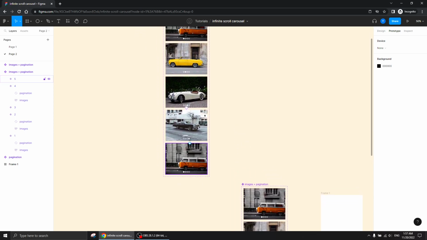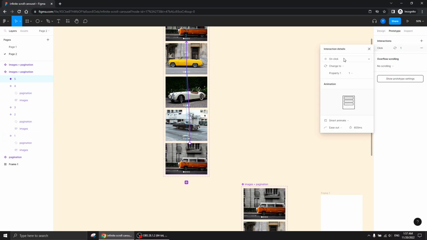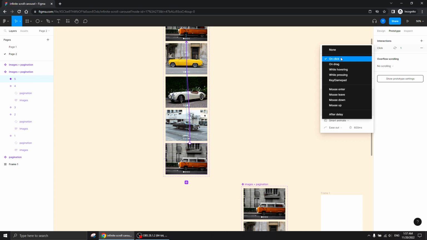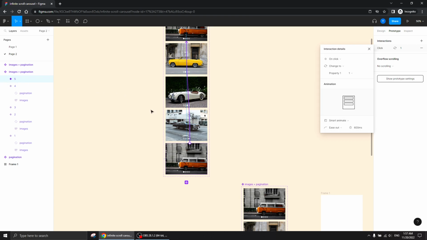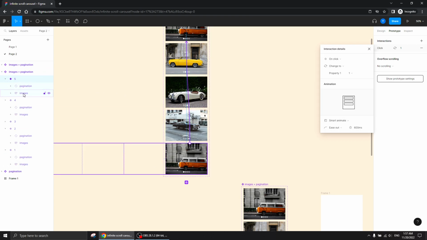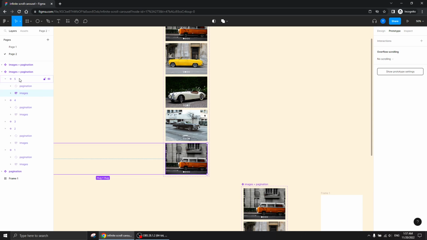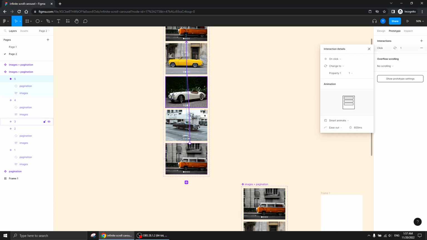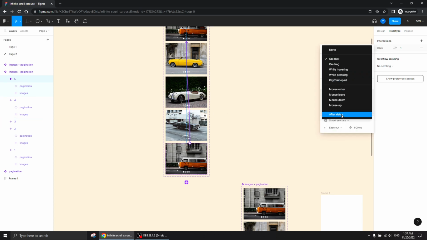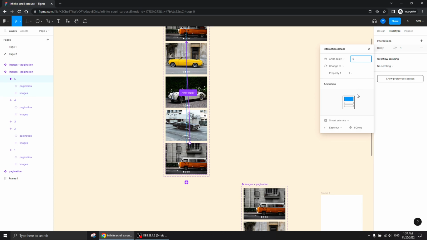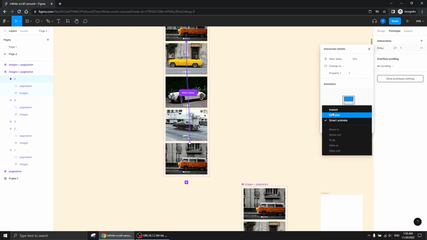So now from this one, we're just selecting this variant. Okay, we're connecting it to the first one. But what we are doing is we're connecting it with an after delay. Not from the images as we did before, let me make it more clear, I'm talking about from the whole variant itself, from the component itself. So I'm gonna click on this one, after delay, 0 delay, and we're gonna do it instant.